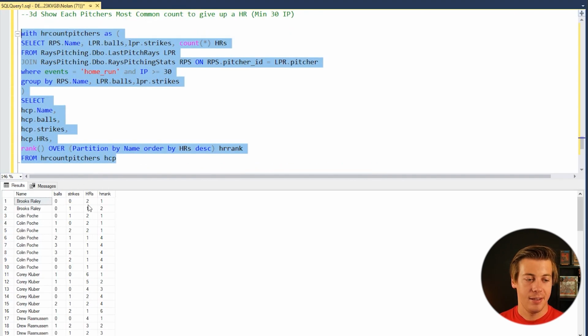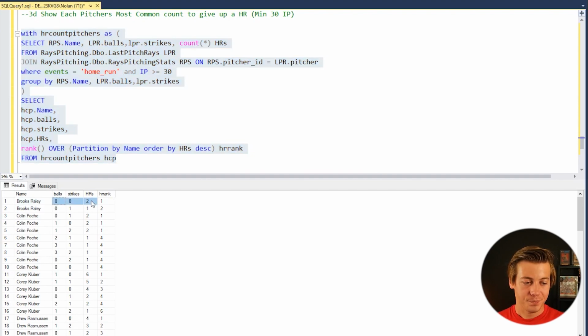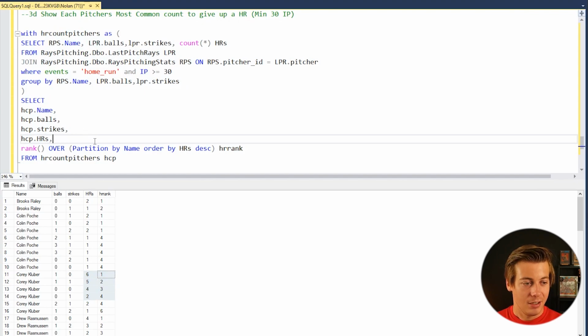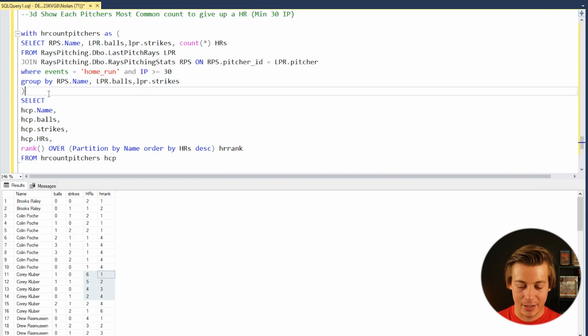So if we do that, there we go. You can see 0-0 shows up with 2 home runs. That's home run rank 1, and 0-1 has 1 home run, so that's why it's 2 there. Colin has given up 2 home runs for these counts, so that's why it's 1 there. And then everything else is going to be 4, which is a lot of different ones for giving up 1 home run. Kluber, 1. Okay, that makes sense. We're good. I was a little worried for a second. I'm like, why is this not working?